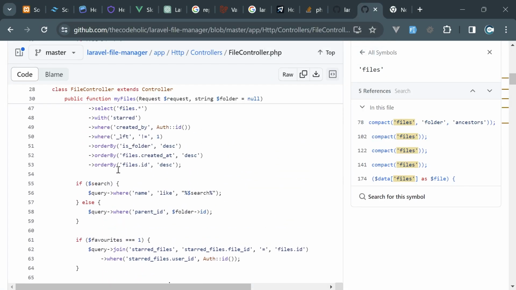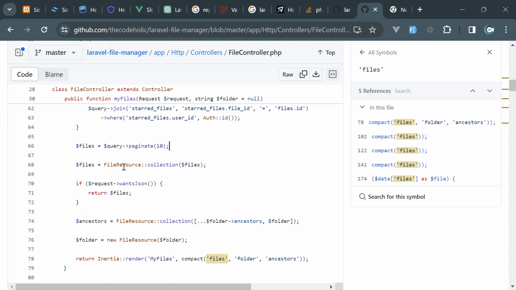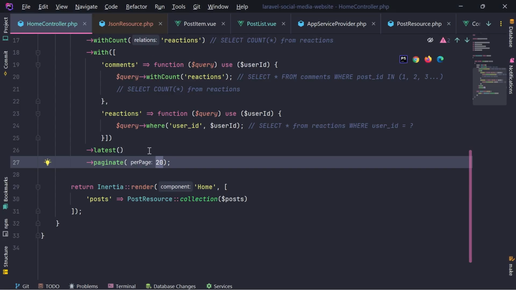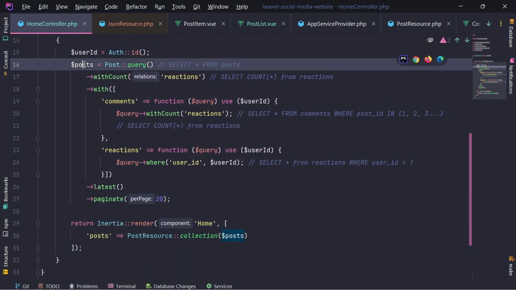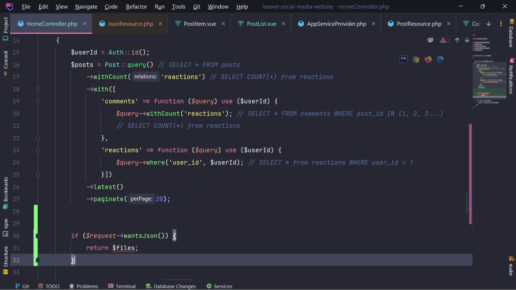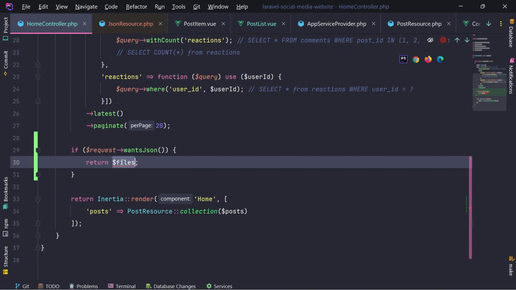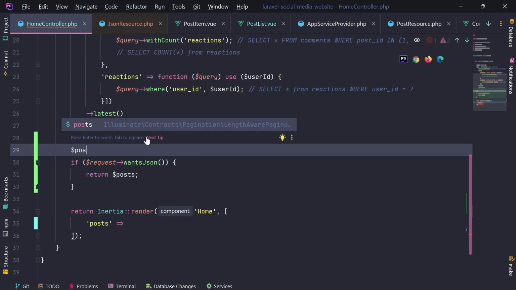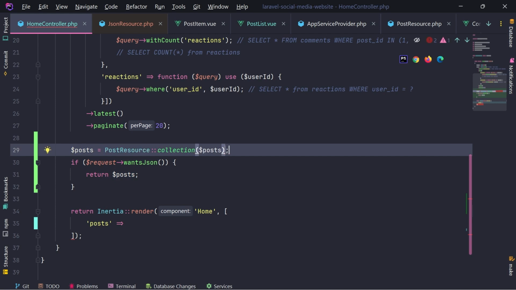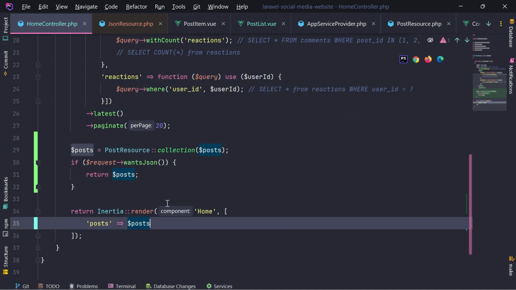So basically, we are going to use the same function, but we're going to check if the request wants JSON. We're going to just return files instead of rendering this inertia. So if we go in the home controller, here we have these posts, and I'm going to check if the request wants JSON. We are going to return those posts, which by the way should be collection. So posts equals post collection, and then I'm passing posts.